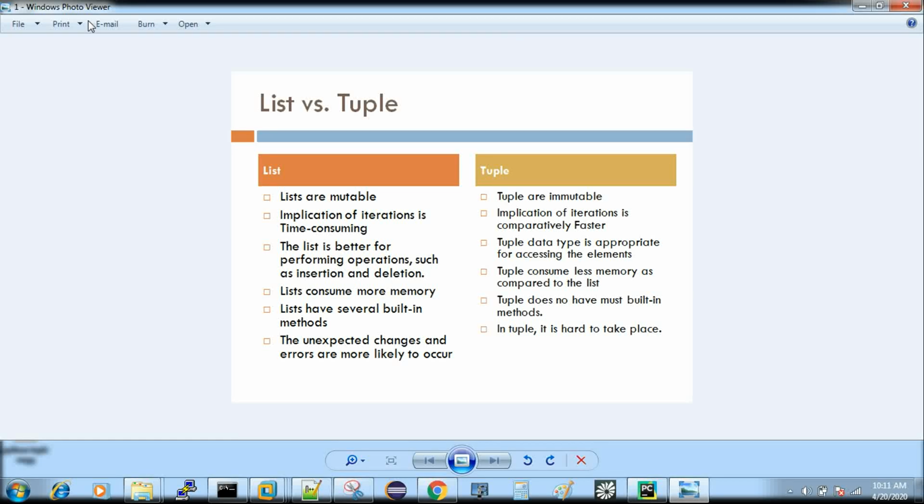A list has several built-in methods, of course. So you can do a lot of manipulations with a list. You have a lot of sub functions in a list to do the processing, but in a tuple they are limited, so you don't have many built-in methods.